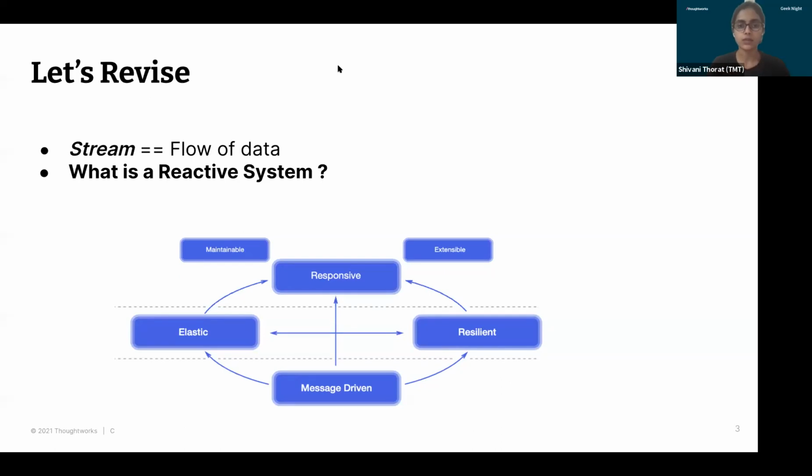Then comes the second part, which is what is reactive. As you can see, there are some traits shown on the slide. According to the Reactive Manifesto, any application or service that embraces the traits shown here, which are responsive, resilient, message-driven, and elastic, is said to be a reactive system. Let's go and see what these points are one by one.